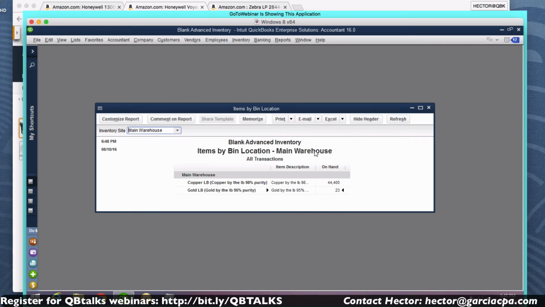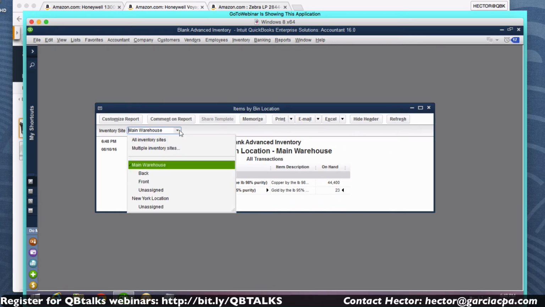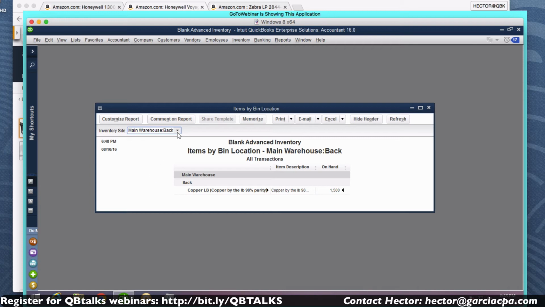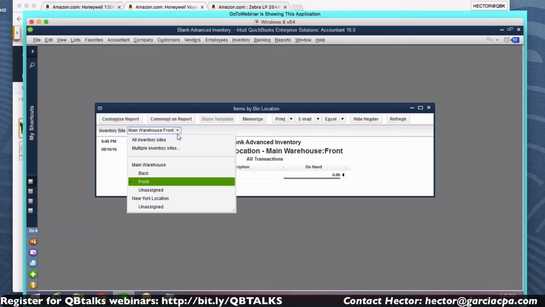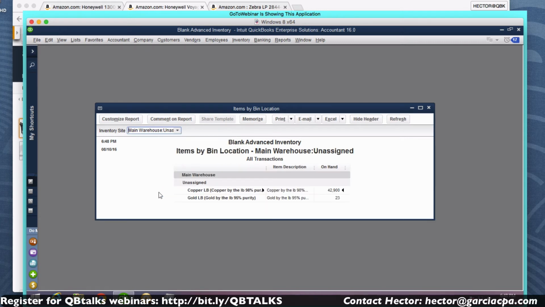Okay, so this is all the products inside my main warehouse, or I can just go specifically and say, what do I have in the back? And then it tells you exactly what you have in the back. Or I can click, what do I have in the front? In this case, we have none. Or what do I have in my default unassigned location?